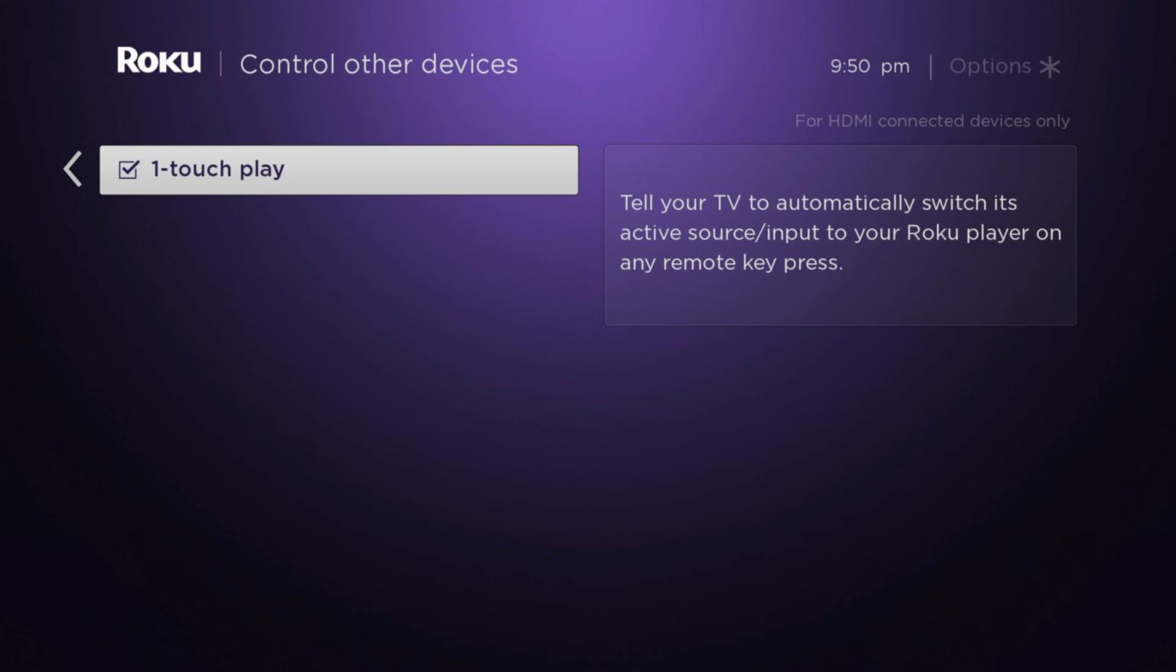Now, if your TV supports this, this is a great feature because instead of having to turn on your TV and then operate the Roku, you can simply hit the home button or any other button on the Roku remote, and it will power up your TV and switch to the input that your Roku is connected to, all with one key press on your Roku remote. So if your TV supports this, leave this on. This is a great feature.